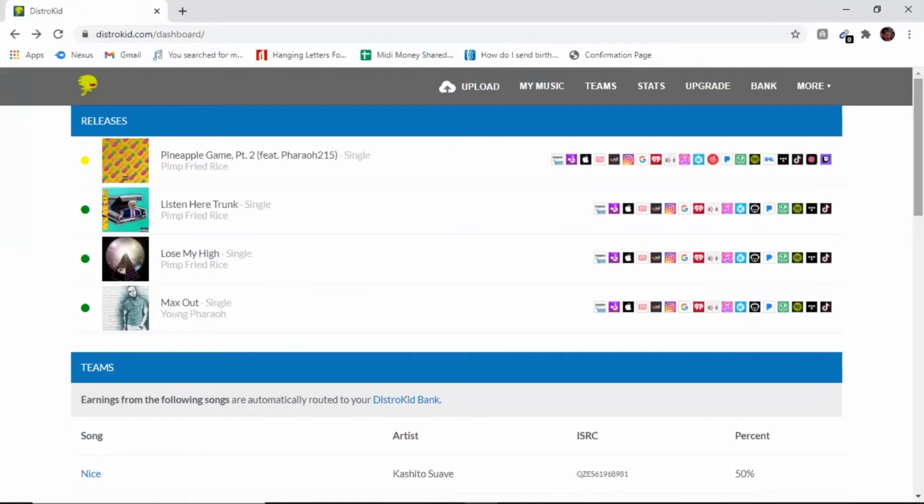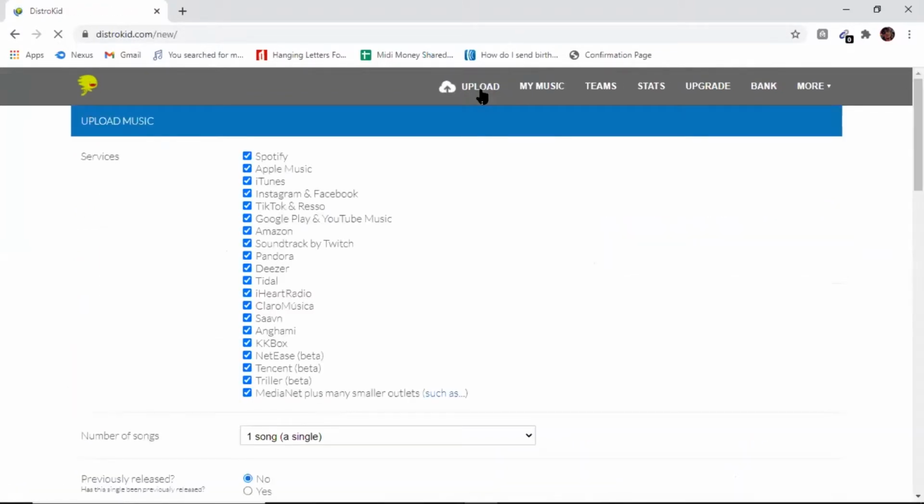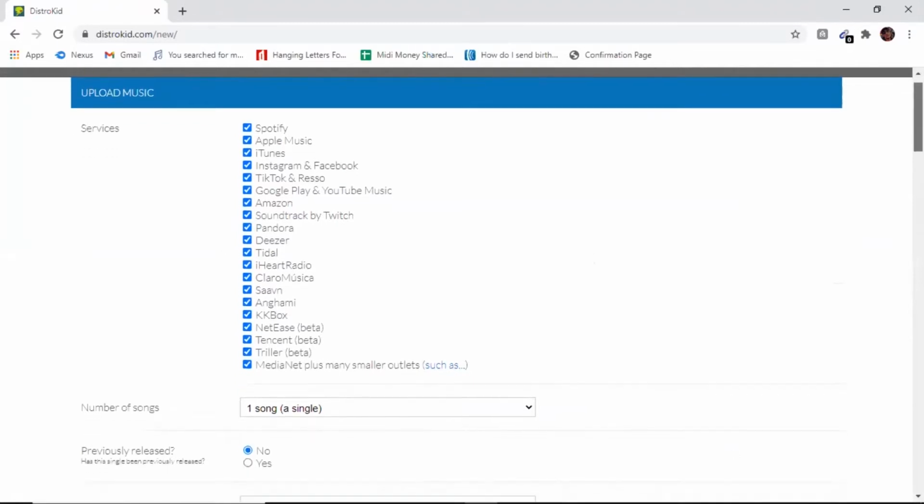All right, so then the way that you go about uploading a song is you go up here where it says upload, click on that. And now it's going to take you to this screen that is basically the upload page. And so what you do from here is literally just follow all of the instructions. Everything is super clearly mapped out. It's super easy to understand, but I'm just literally going to take you guys through the process. That way you guys aren't confused by any of it.